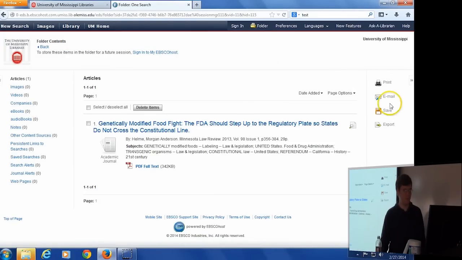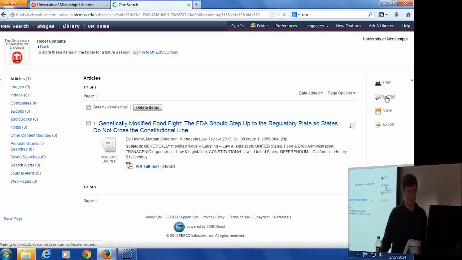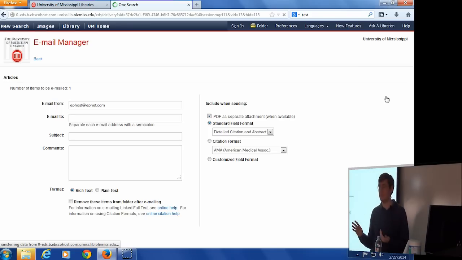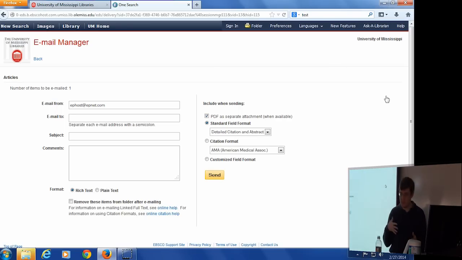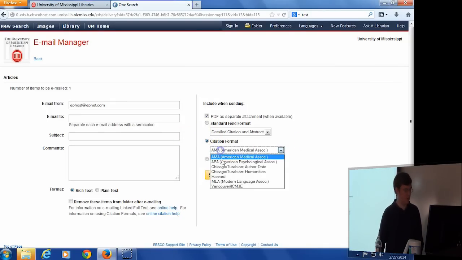you can see what's in your folder, and you'll see that we have a limited version of the menu over here with the ability to email items to yourself. This email interface is essentially the same as the one I showed you a moment ago. The difference is that it is for your whole folder. So if you have 20 articles in there, you will get an email with 20 articles. You guys all have Gmail accounts, so hopefully you'll have enough space. And just like before, you can set it to the citation format of your choice.